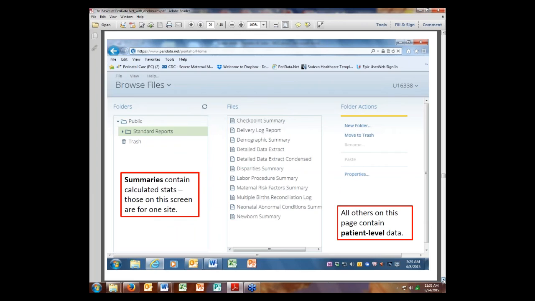This is just a reminder of what I was just showing. The summaries, again, contain calculated statistics, and they're running up and down the middle there. And then anything else that doesn't say summary is some type of patient-level data.